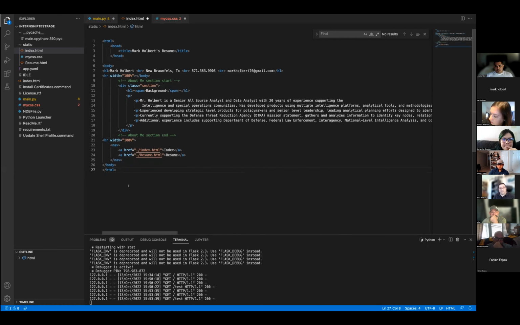Your nav's kind of in a weird spot, so let's go ahead and cut lines 22 through 25. Okay. And then paste those on like line 9. Oh, wait, what happened? Sorry. Oh, you're good. Paste them right here. Yeah.